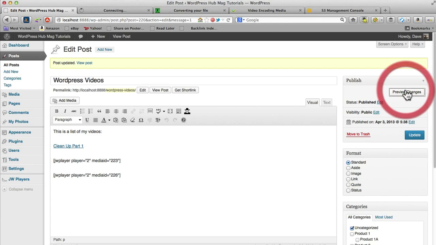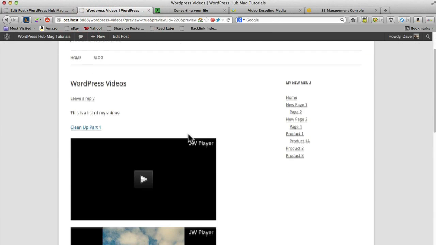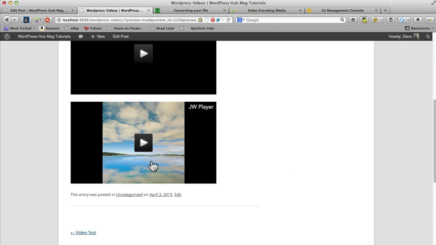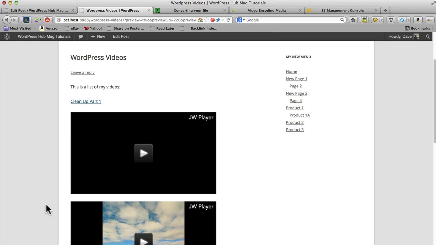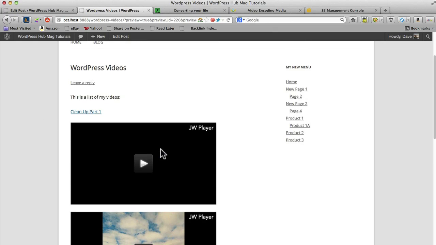And let's go and preview changes and see what happens. So there you have it. My thumbnail has appeared there, but it's not the size of the video dimensions, that's why it's looking like that. Of course, you would create a thumbnail image that was the same size as the dimensions of your video, and then that would fill that up quite cleanly there.